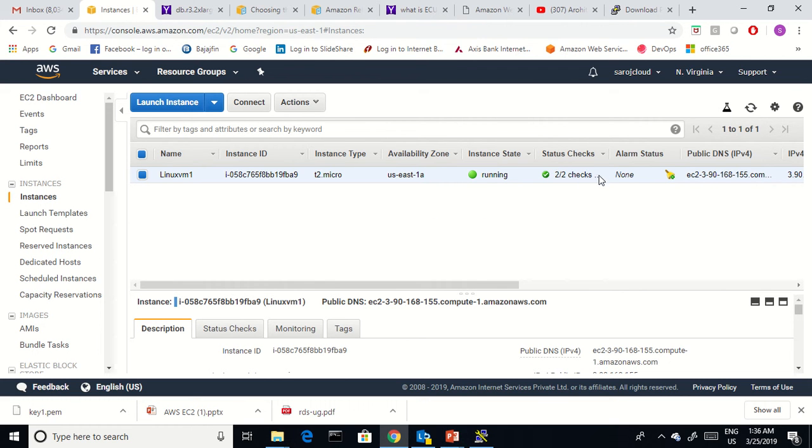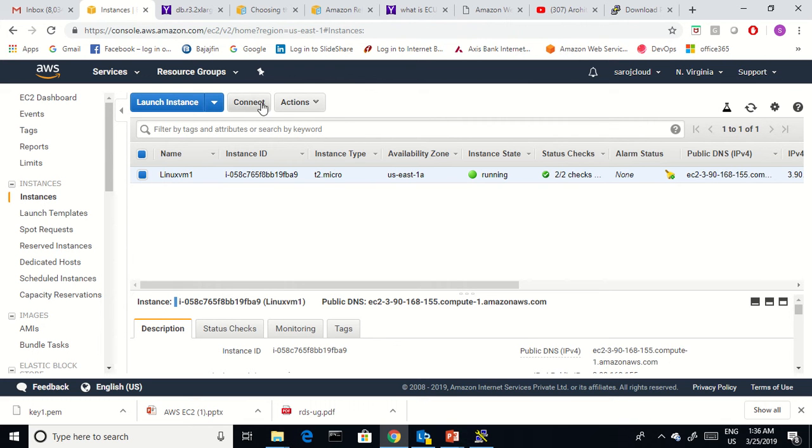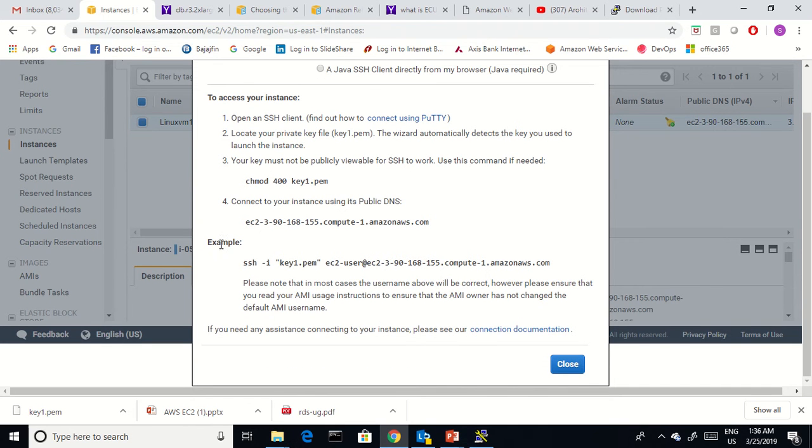Now the 2/2 checks are done, and the machine is ready. Now select this machine, then connect. If you connect, you can see the details. Okay, this is the key.